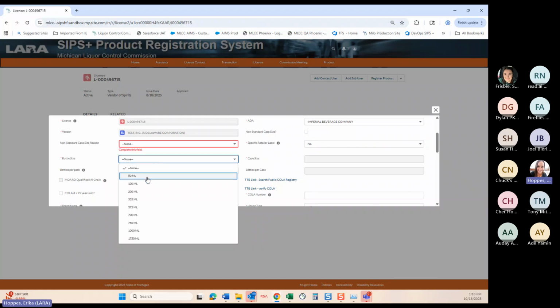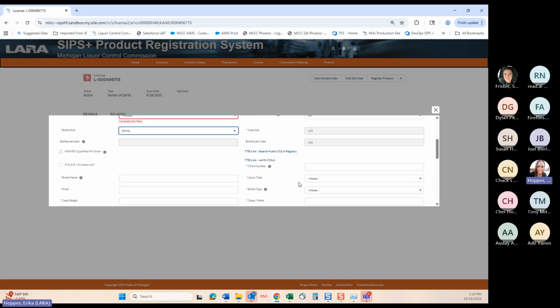Bottle size is pretty self-explanatory. You're just going to go ahead and select whatever bottle size you're registering. If you have not selected the non-standard case size, it is going to default you to the standard case size that we have for each one of those bottle sizes. So for the 50 ml, it is 120, and that is just going to pre-fill out there for you. We do have a couple options out here for our MDARD qualified folks. If you want to use the pricing for MDARD, you can select that if you are able to do so.